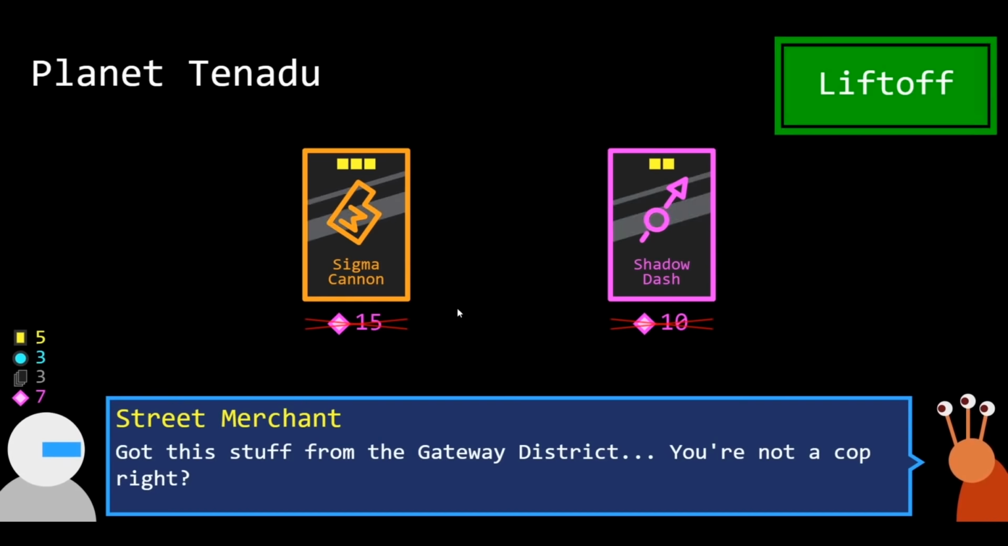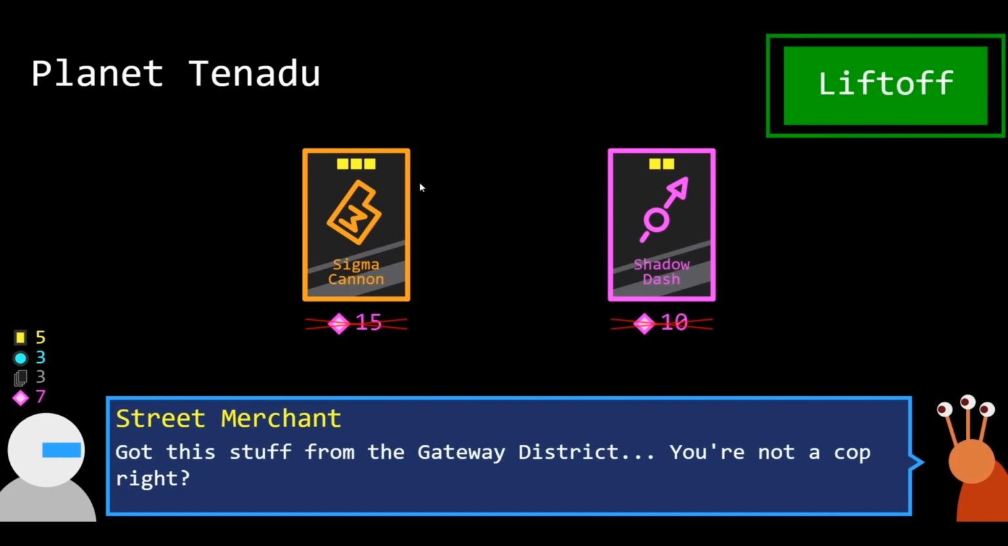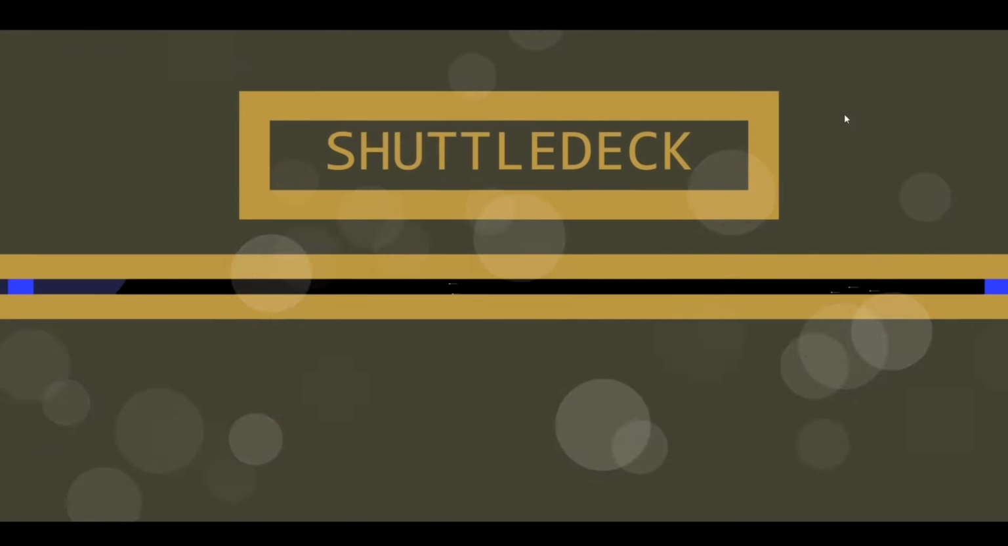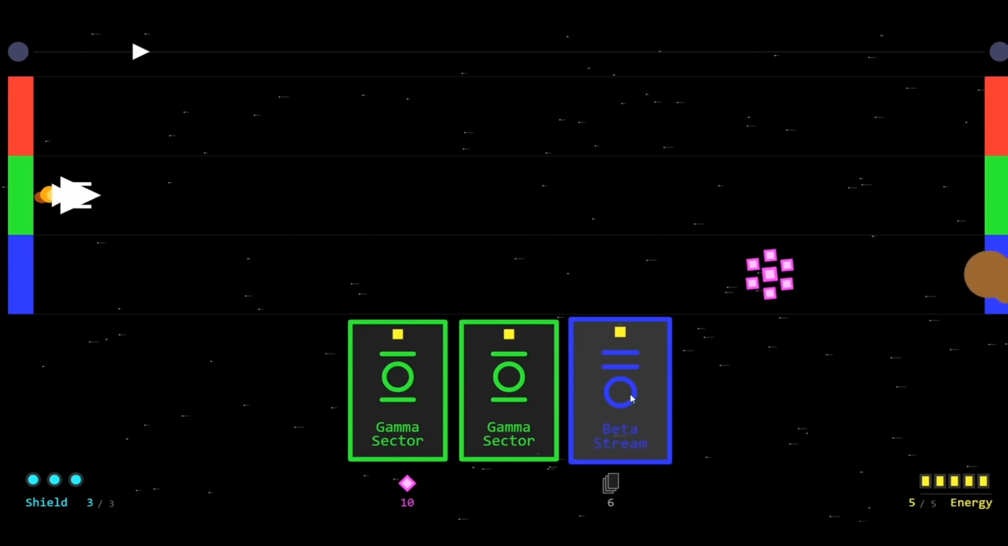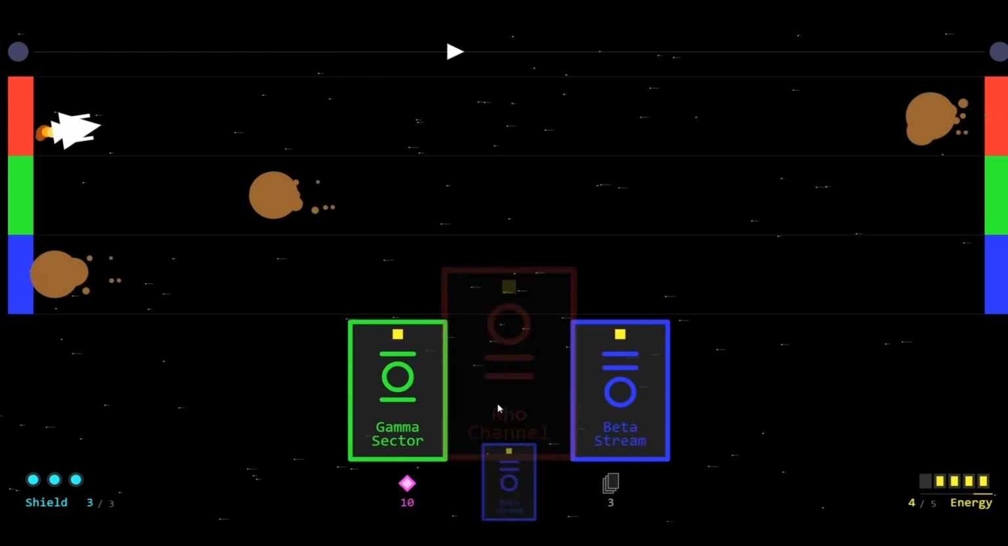Excellent. In between levels, I just moved between two planets there. Every time I reach a new planet, I'll encounter some sort of strange character, in this case the street merchant, and he's offering me a few cards that I can buy. In this case I don't actually have enough minerals to buy the cards that he's offering, so we're going to have to go again. Let's check out one more stop here and see if we'll actually be able to afford something. I just missed that. That's unfortunate.